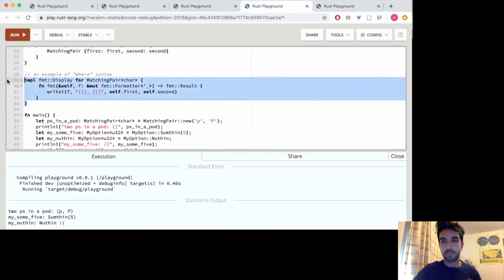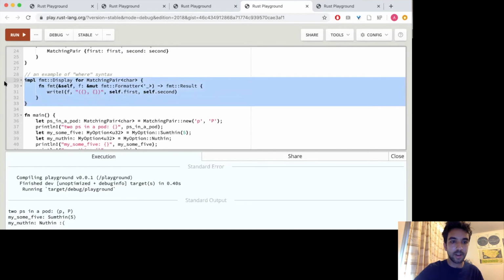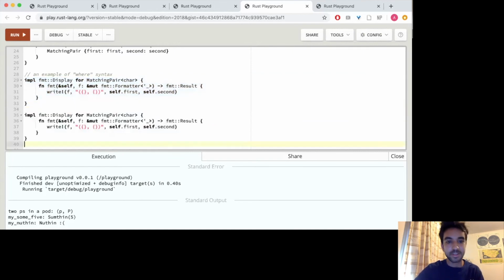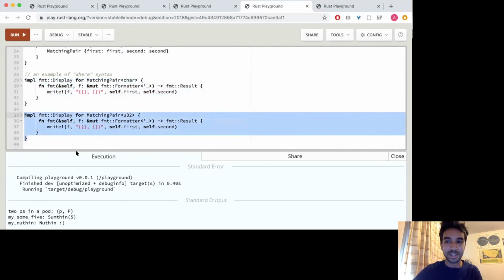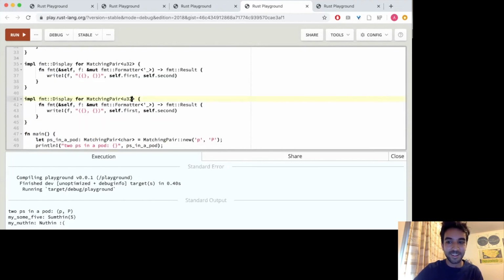You see this highlighted portion of code. We implemented Display for MatchingPair only for char, right? What if I wanted a matching pair of u32s? Well, I could copy it, paste it, and replace char with u32. And then it works. And then what if I also wanted it to work for strings? Well, you tell me what to do. I'll copy it, paste it, and put String inside there.